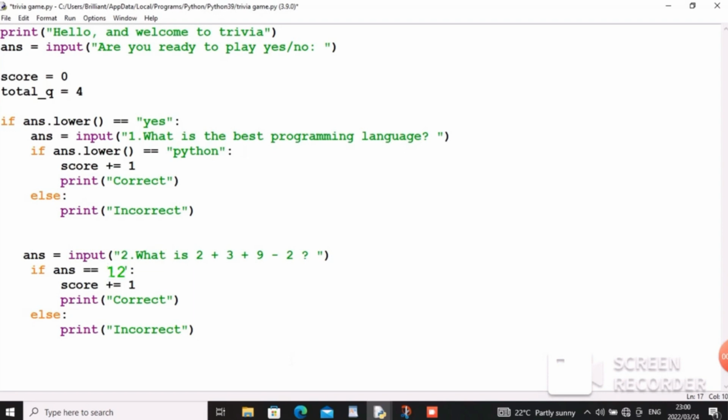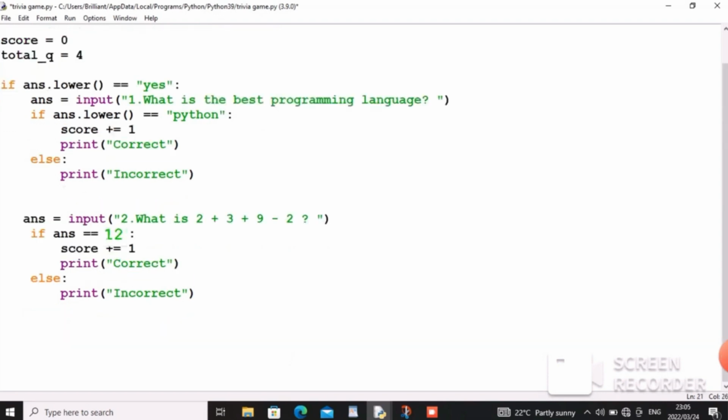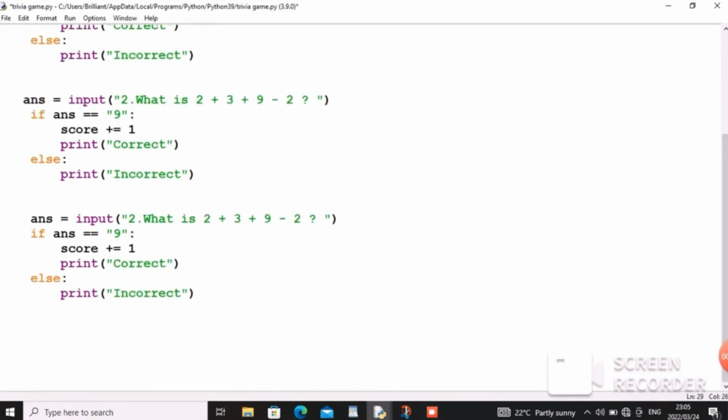And that's question 2. Now for question 3, I'm going to paste it down here again. Let's add 3 and change the question up a bit. I am going to ask, what is the largest planet in the solar system? I'm going to type Jupiter as the answer over here, and don't forget the dot lower.